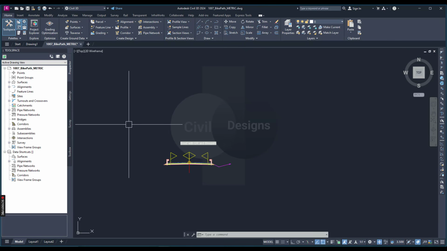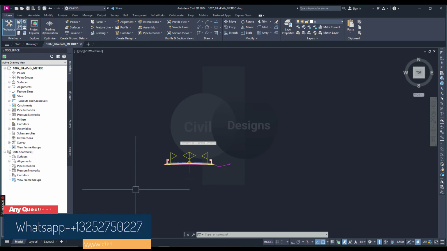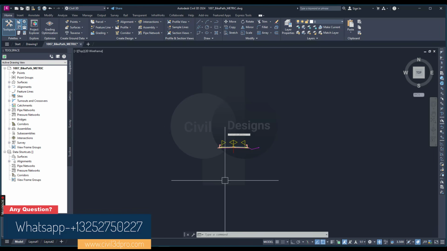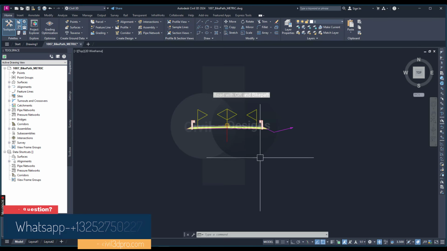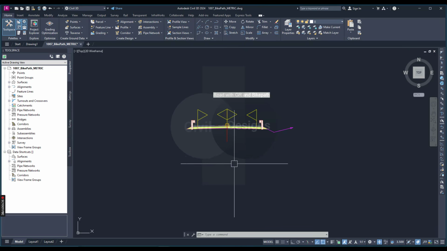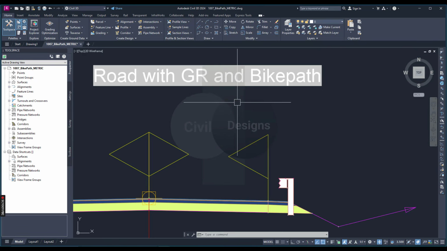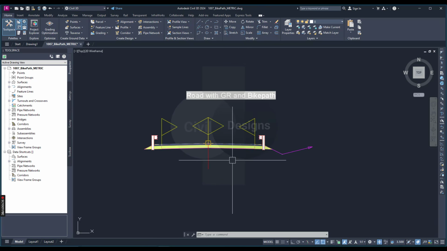In this exercise, we will model a bike path with an assembly offset. For this, you can open the 1007 bike path drawing from the description link. If you did not get it, please write in the comment box and I will send you this drawing. Locate the assembly in your Prospector tab if it is not on the screen, and zoom to this assembly. You will see an incomplete assembly called road with GR and bike path.